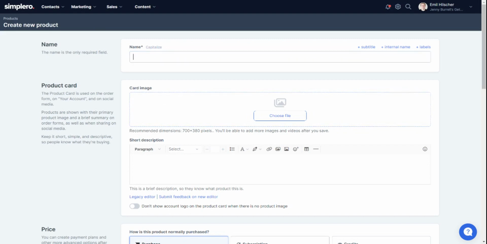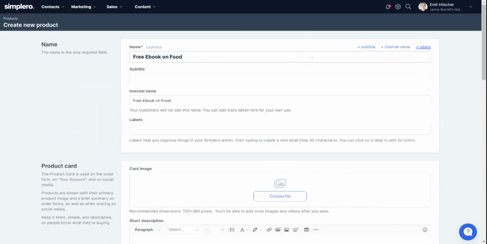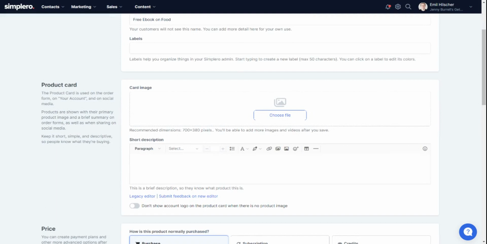With that in mind, let's create the product and let's call it free ebook on food, something like this. And you can see by clicking here, we're going to get a few more options: a subtitle for it, the internal name if you want to classify it as something that you can understand, and then add a label if you want. The product card is the picture for your product. So make sure you put a good picture here that gives an idea of what the product is for the customer that is going to buy it. And yeah, that's basically it.